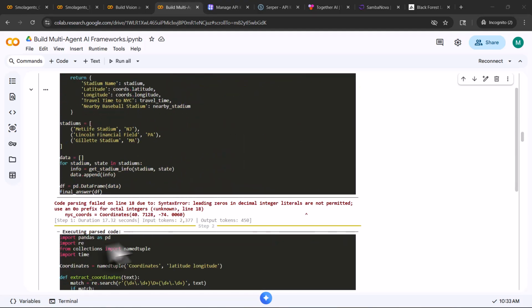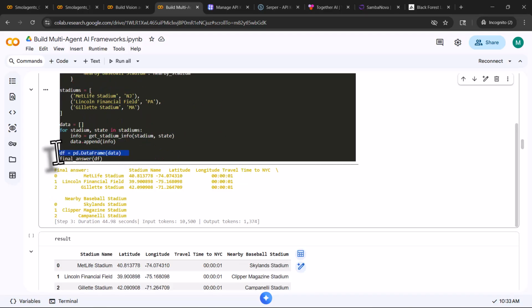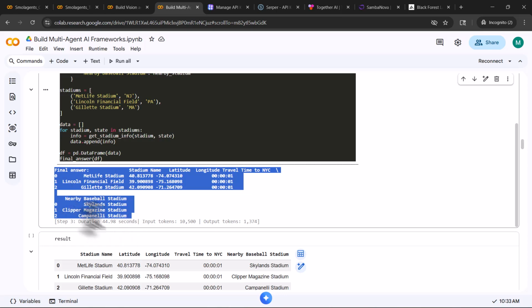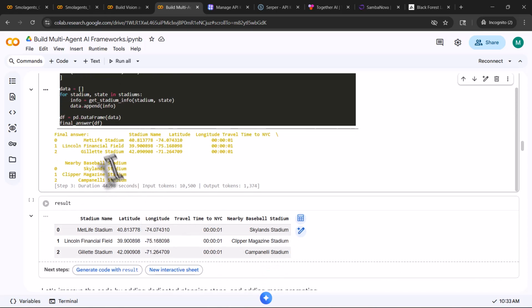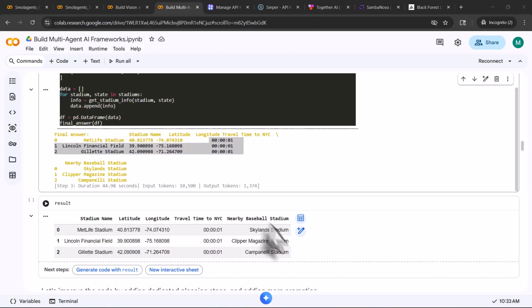And if you scroll down the execution log, it integrated pandas data frame as well. And finally, the agent is satisfied with the answer and gave us the final answer. It gave the nearby baseball stadiums along with the travel time to New York as a data frame, right? If you look at the result, this is the pandas data frame. You can see the nearby baseball stadiums as well as the time it takes to travel. So our code agent was able to get the results for us.